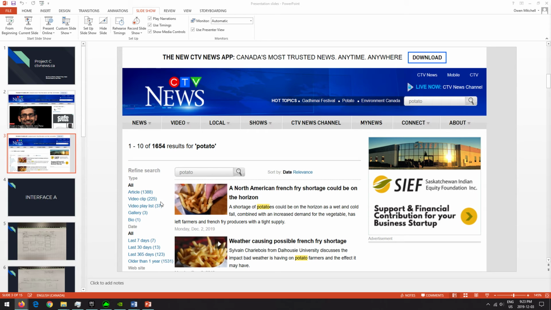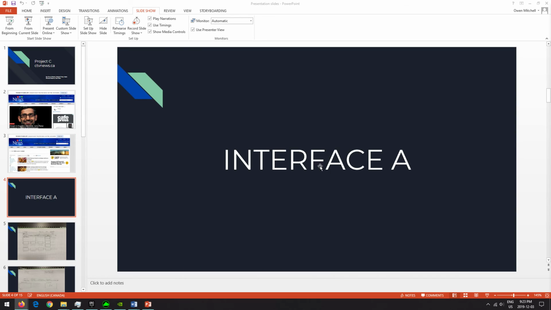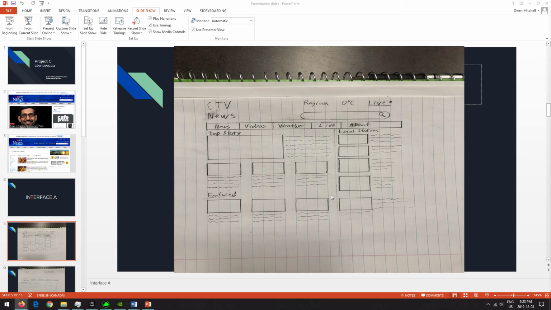There are some refining options on the side here, but we had some different ideas about how we might lay that out. So our first interface, which we're going to call interface A, looks something like this. We thought a layout like this is a little bit more easy to understand at first. Maybe I'll go into some of those ideas in our conclusions later.